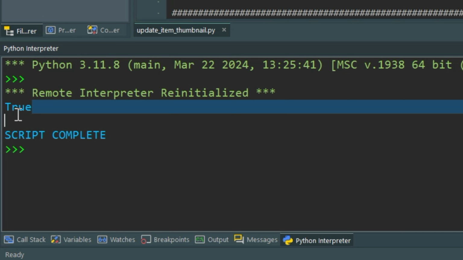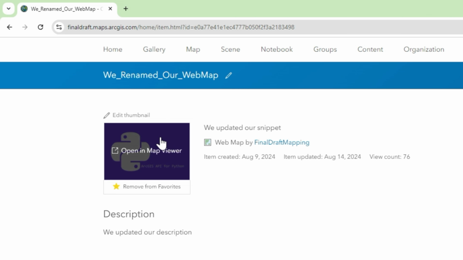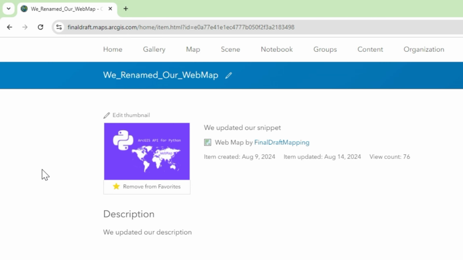We were returned true, indicating that our update was successful. So let's head back over to ArcGIS Online and check it out. We can see the current thumbnail here before we did the update. Let's refresh the page and check out the updated thumbnail. And we can see that our thumbnail has indeed been updated.